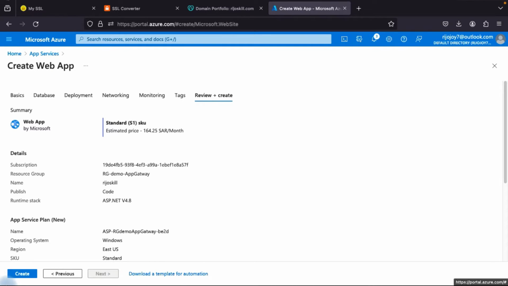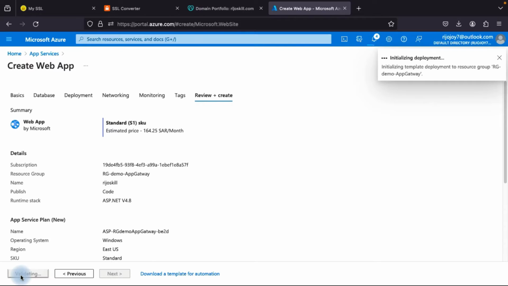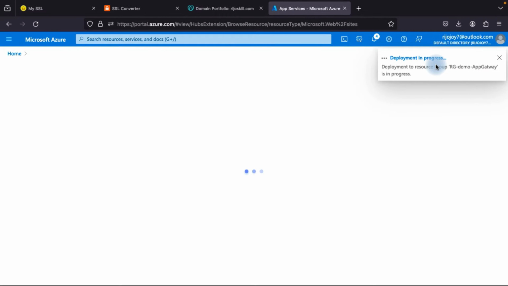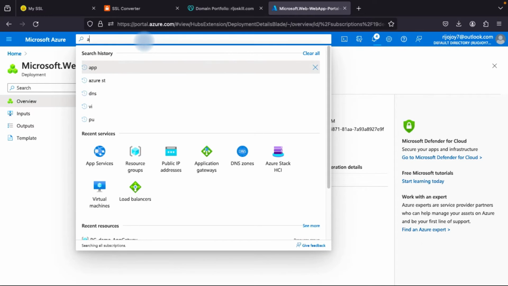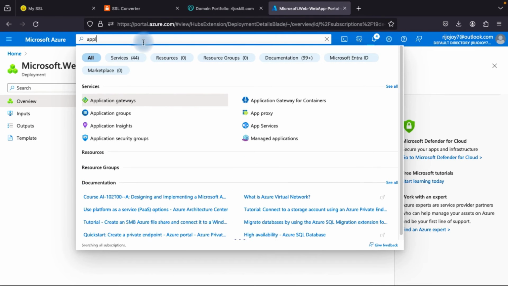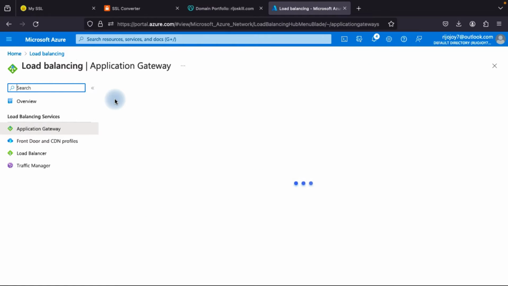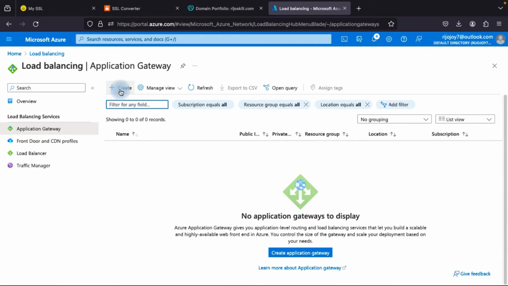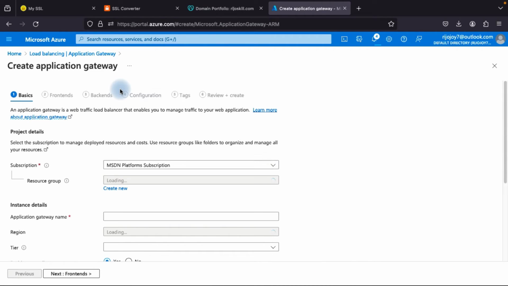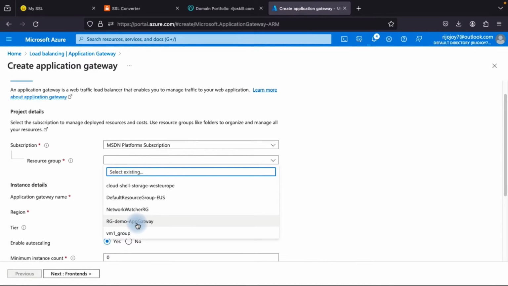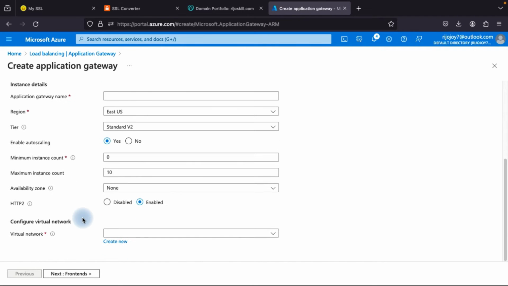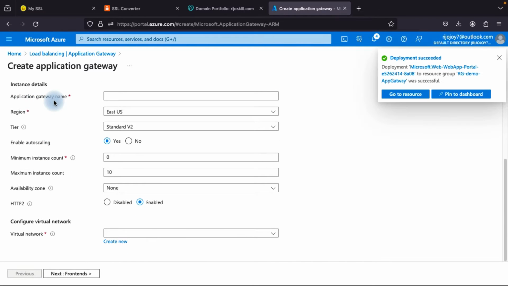Now the next step, I create our application gateway. Here we submit the deployment, and the deployment process has started. Now we go for application gateway. Search here for application gateway, click it, and go for create. Here we need to select our resource group, RJ Demo App Gateway. Next, instance details: we need to enter the application gateway name.